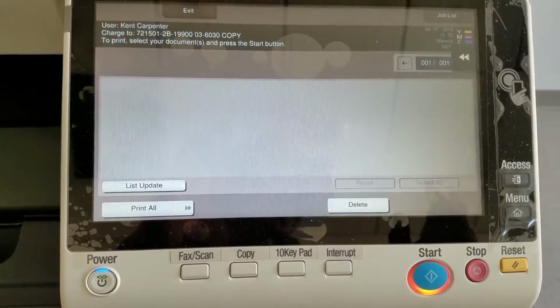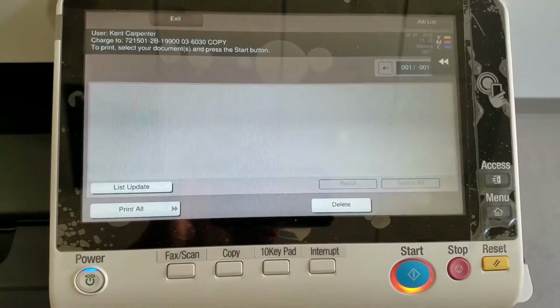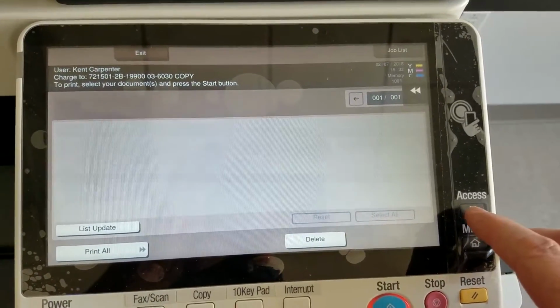When you are complete with the print job, give it a second, you will click on the access and log yourself out.